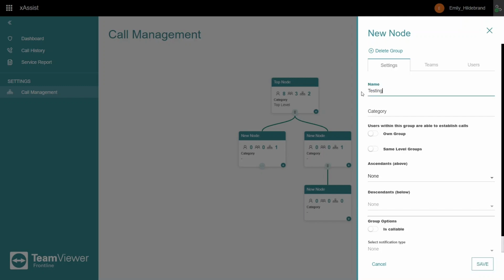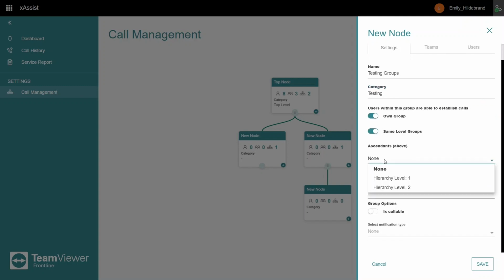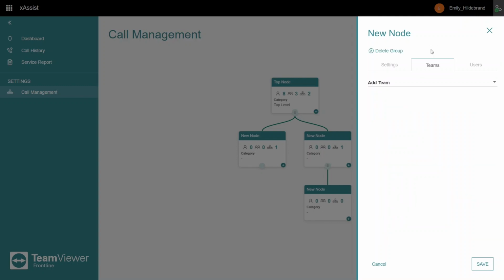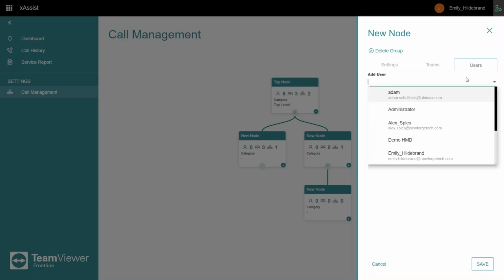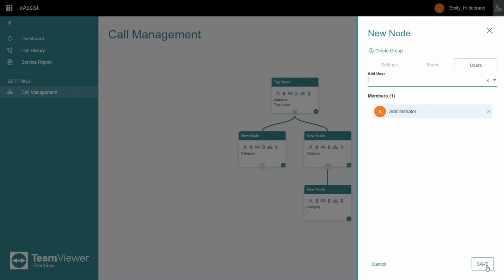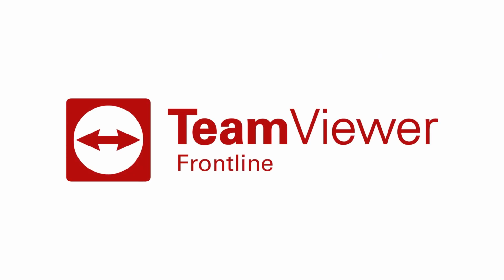From there, you'll receive a pop-up where you name this group, give it a category, then select how users in this group can make calls. Afterwards, pick which users you would like to add as members of this group. Then click Save. Now you should be well-versed in TeamViewer Frontline's xAssist and all that it has to offer.